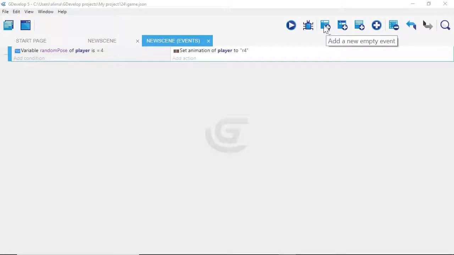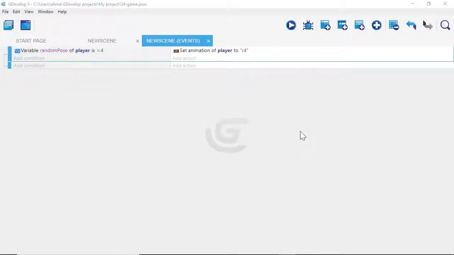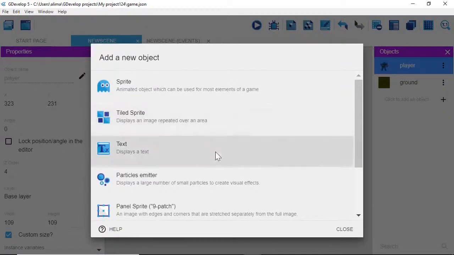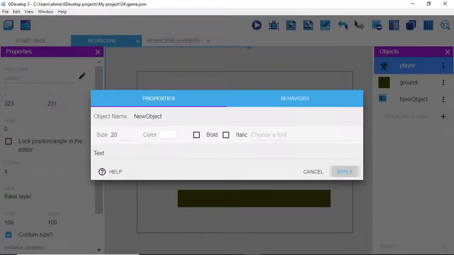So how we're going to do that is we're going to go to this, add a new empty event. We'll click the plus button here. Okay, so we're going to go back to our new scene. And then what we're going to do is add in another object. We're going to click plus, and we're going to add in a text object.